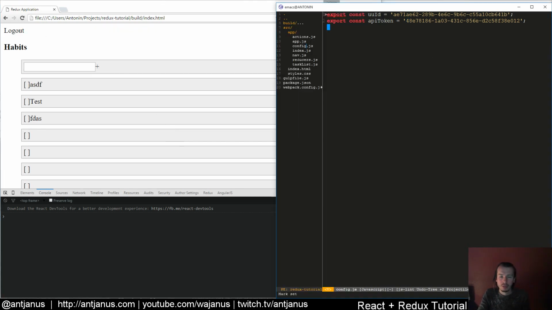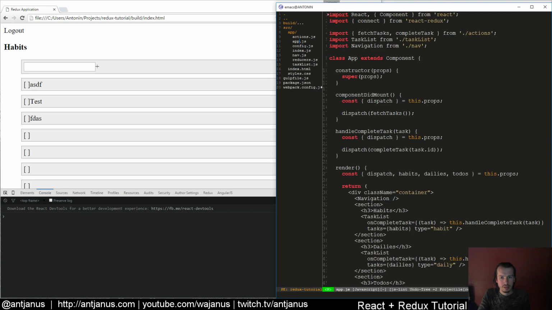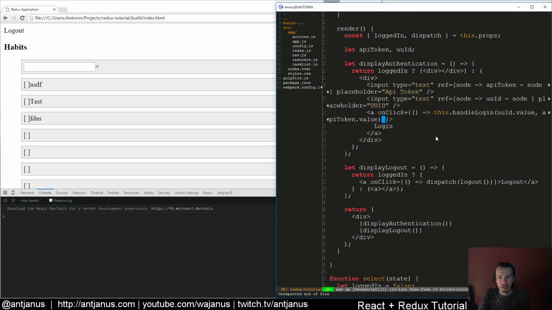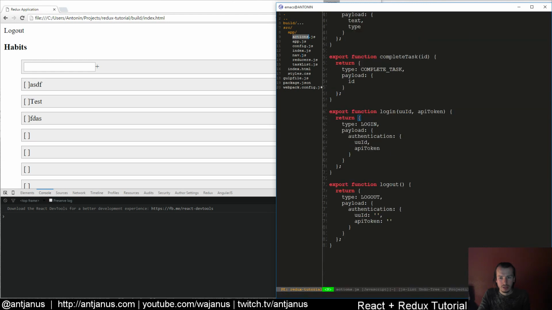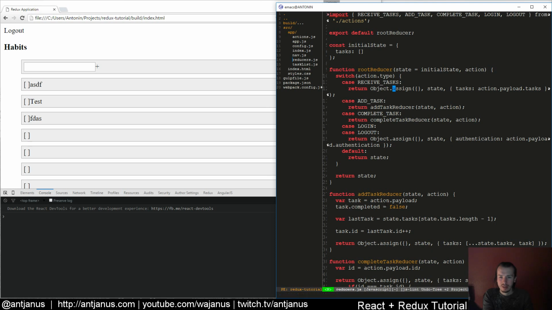Logout. What we should do, probably, for logout is we should handle logout somehow. So let's go to actions. And upon logout, why don't we reset the authentication, but also do tasks to be an empty array. Again, we can probably split this out into a second action or something and deal with that, but yeah, it's okay.